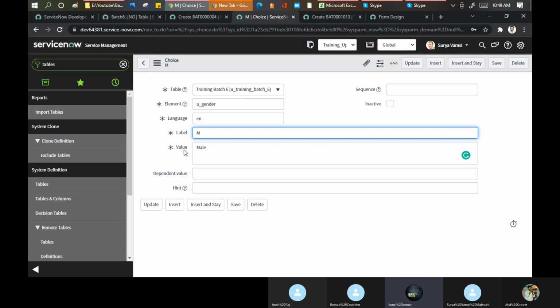Okay, Surya. Why is this value field there? No idea. Okay, I'll tell you. This is again something I learned from my experience. Maybe it's 100% correct, maybe it's not 100% correct.